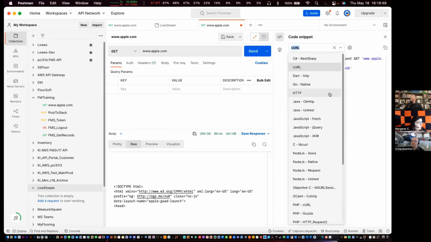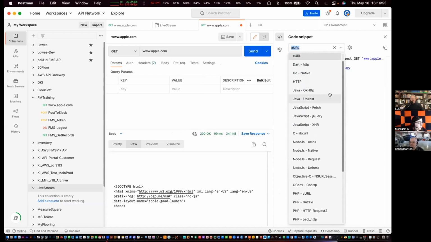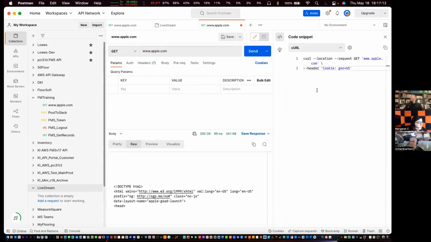If I click this little download menu, you can probably guess without me saying a thing what's going on here. It's a library of code, nuggets of code you can use. It's even better than a library. So over here on the left, I put in a GET request for apple.com with no additional parameters. And I've selected curl, and look at what it gives us. It gives us the literal curl command to do the same thing in curl.